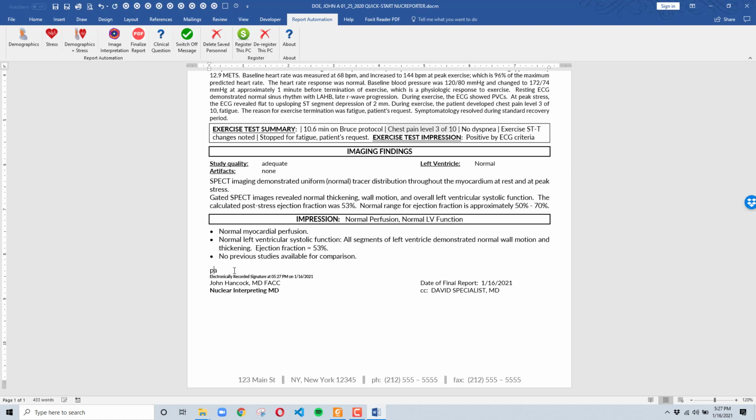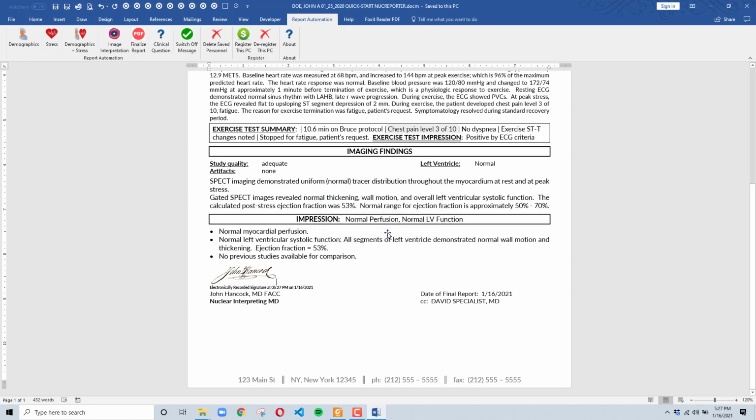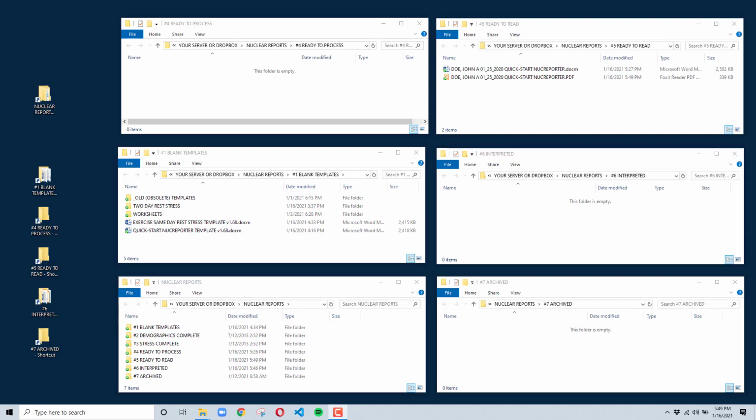And the physician will then type in their password for their electronic signature. They'll hit the F3 key. That'll pop their signature in there. Now they go up here to this report automation tab again and click the Finalize Report button. Press yes to save the report as a PDF and exit. Say yes. So they'll do that, and it'll get rid of it. Now you've got 2 copies of the report.